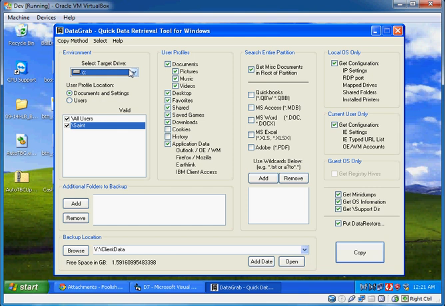Select your target drive. Here's where you select an offline installation, or in this particular demonstration, I'm going to show you a backup on the local system to show you a few other things that DataGrab does. Below that, we've got the user profile location. With the user profile location, I just did not want this detected automatically. I'd like to see it for myself. I'd like to select it for myself.